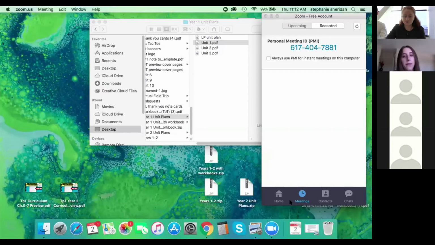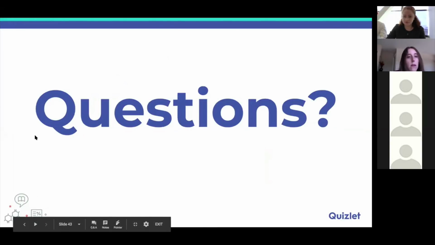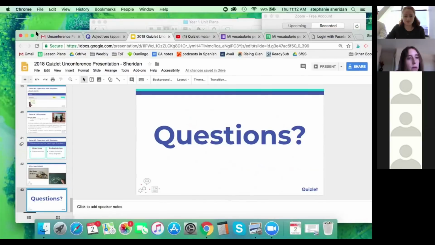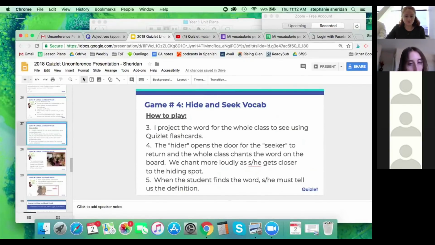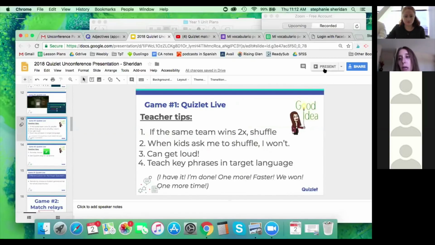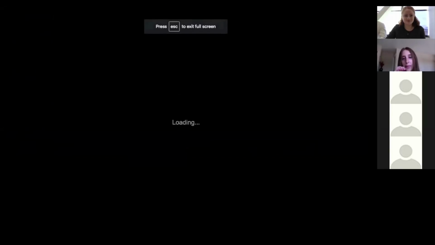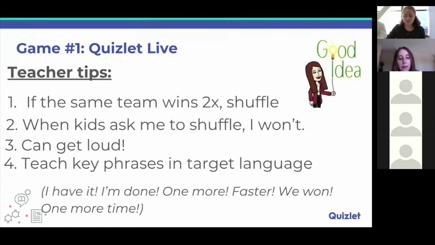So, where did it go? So here I put them in English just so they were applicable, or accessible, to everybody. But here are some of the phrases at the bottom. I have it, I'm done, one more, faster, we won, one more time. Those are some of the phrases that the kids will call out when they're playing.